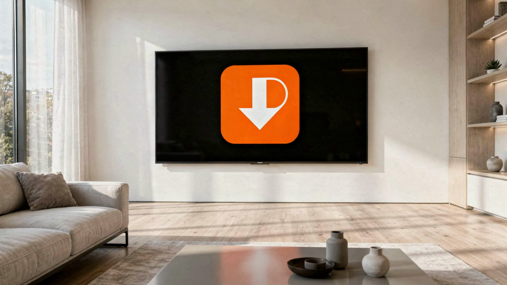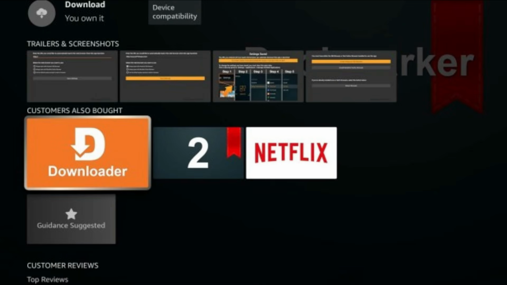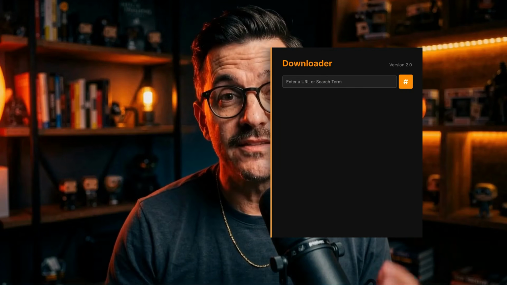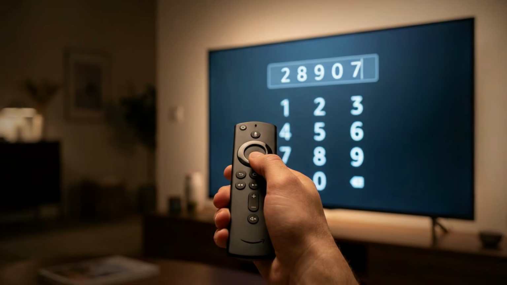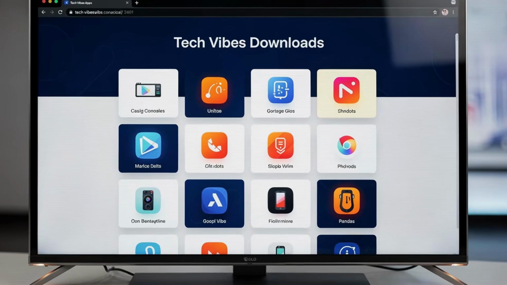Step 1. Make sure you have the Downloader app. From the Fire TV home screen, go to Find, then Search. Type Downloader, download the orange app, and open it. Now, depending on your version, you might see the new number pad button. If you do, you just tap that and enter 28907. If you do not see it, no problem. Just use the URL box, then hit Go. This takes you straight to our page.